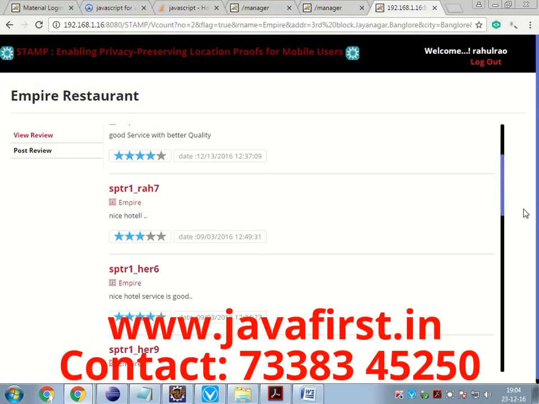By doing this, the prover will have security on the server side by encrypting the quality and the feedback of the users for that particular app. By doing this, we can provide a privacy-preserving location proof. By doing the proof, we are checking the proof of the user's location and also providing privacy for the users of mobile devices. So overall, the implementation of the stamp is done on both the Android and the networking side. Thank you for watching.